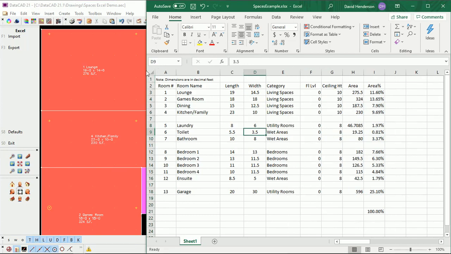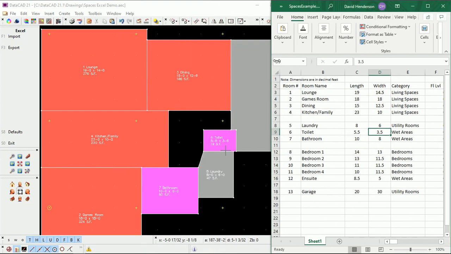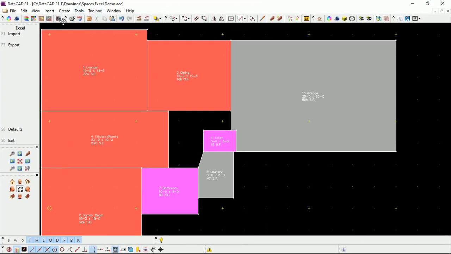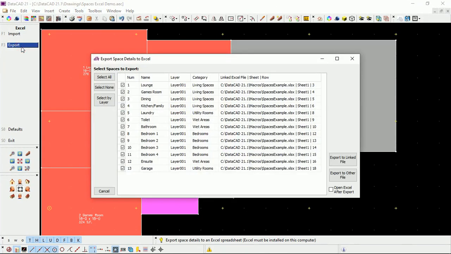Now that we've exported a spreadsheet that is linked, I'll run through an example of exporting to a spreadsheet that is not already linked to the spaces. For this example, I'm just going to export the wet area category. Having selected the spaces, I choose to open the Excel file after the export and then click the Export to Other File button.